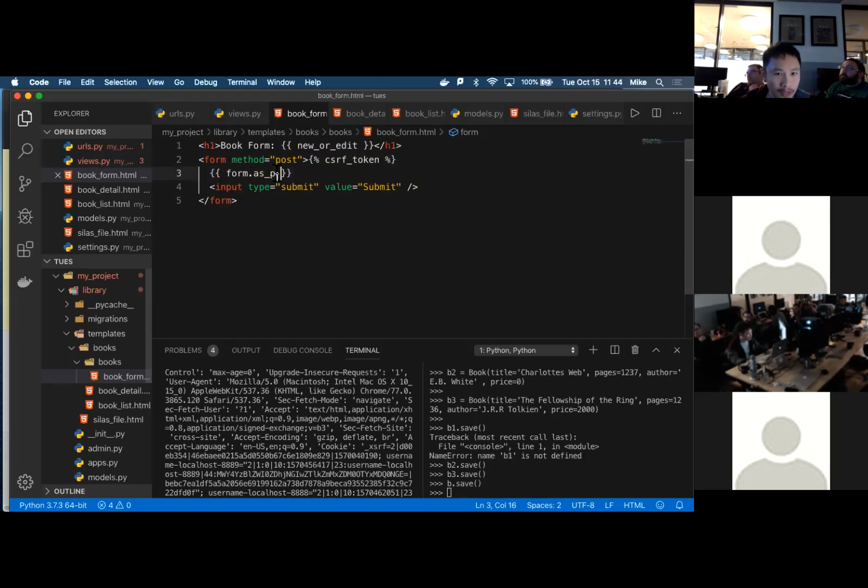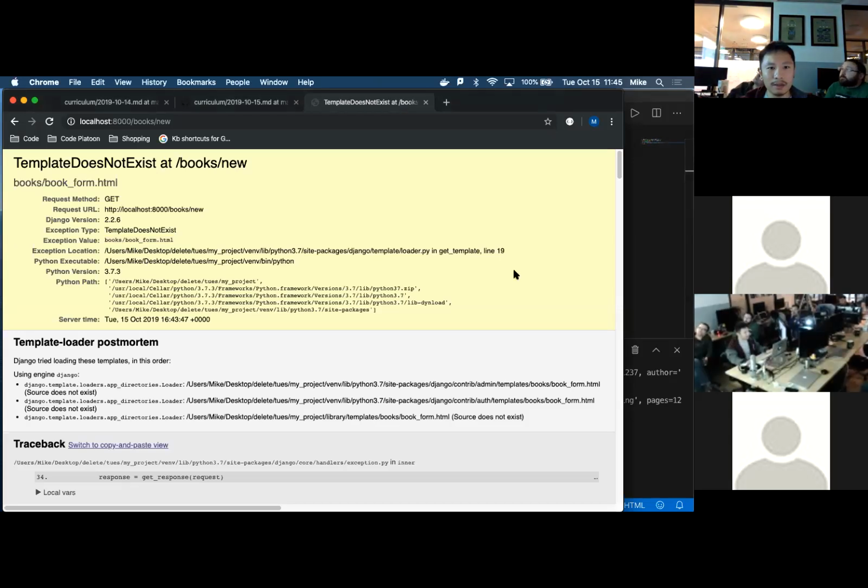What do you think as P means? It means everything in that block within the form tag paragraph. Yes, so it'll make P tags that describe what the field is. And then we have our submit button. And if we look here, we should have a template now. It'll take a little while.